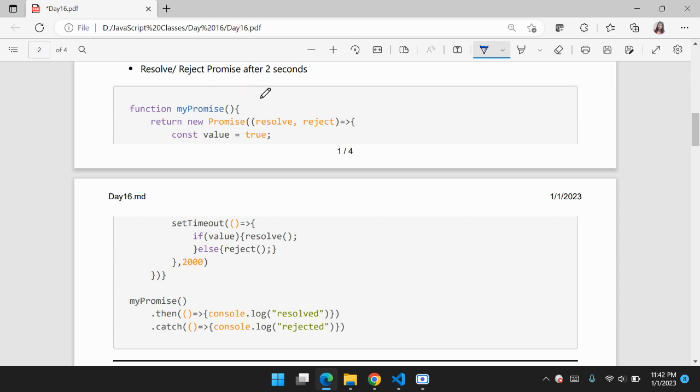Basically, what I want to do here is reject or resolve the promise after a certain time period. For example, here after 2 seconds only, I want to return this promise. Here, see, we created one function which is my promise. We are returning a promise, so we have to create the promise.